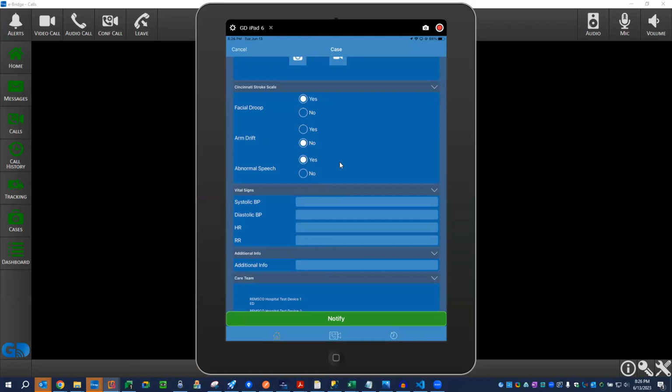Another important piece, anything that you do within the eBridge app stays within the eBridge app. So for example, if you take a photo or do a video clip or anything like that, that information is only in the eBridge app. It's not going to appear in the device's photo album or get uploaded to iCloud or Google Photos or anything like that. It all stays within the eBridge app.